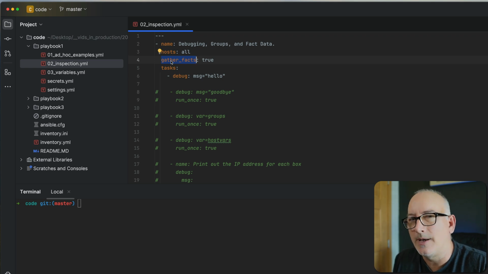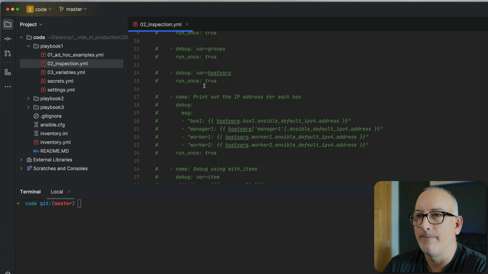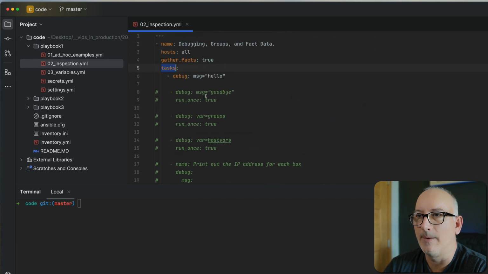And it's pretty smart. It does this, I think, once. It doesn't do it on every play. So if it has this cached already, then it'll just use the cached results. And then here's the list of tasks. Most of these tasks are commented out. We'll uncomment them as we go. There's a debug and it just says message hello.